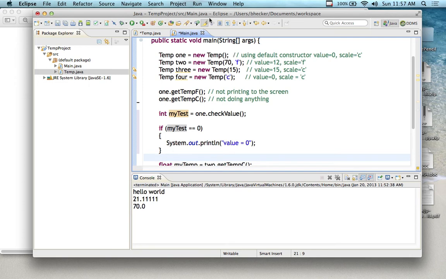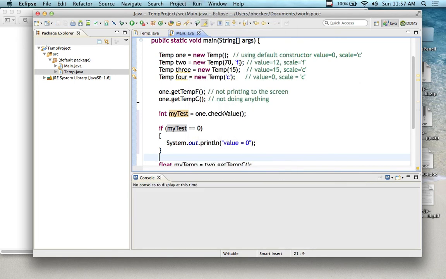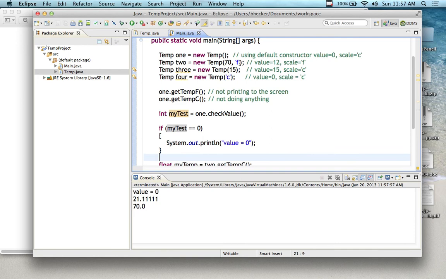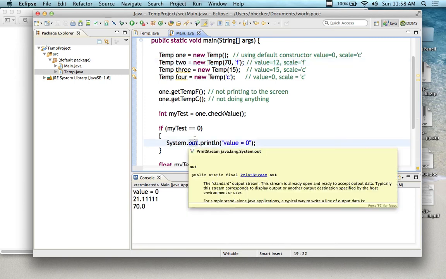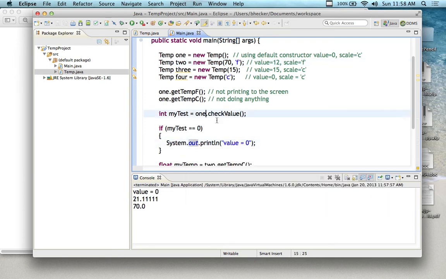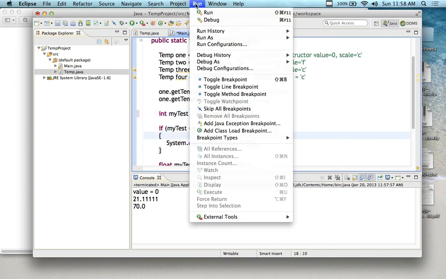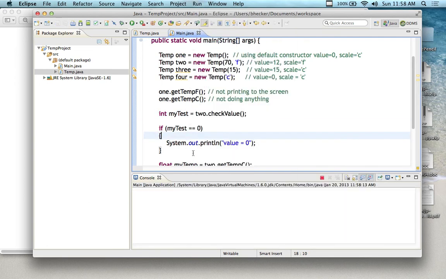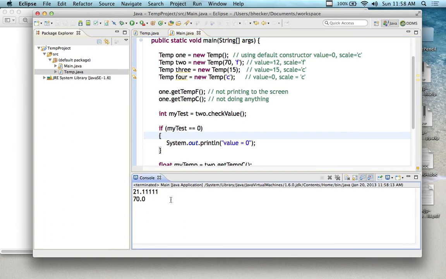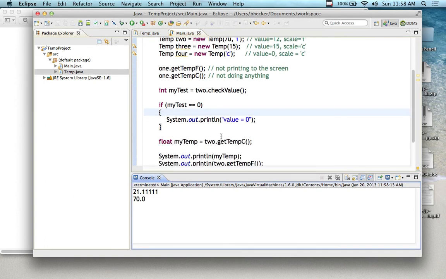But if I run this, it's going to say value is equal to 0. If I change this instance to 2, the value is actually 70 in instance number 2. So if I change it out here and go 2, nothing's going to print to the screen. I'm not going to see value is equal to 0. Instead, I'm going to see the output before.